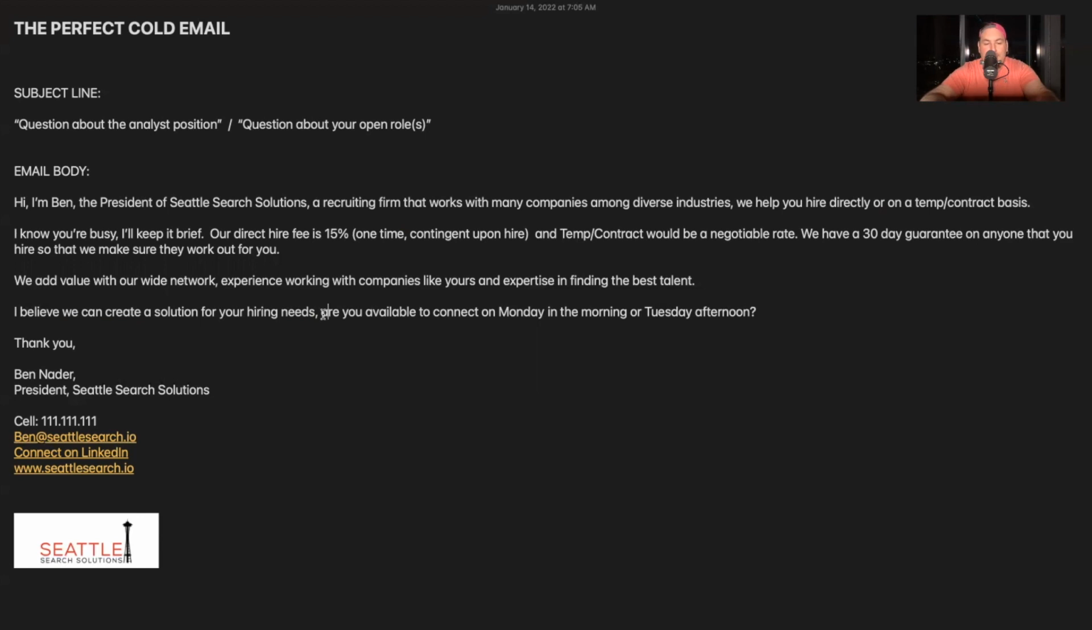And then here's the final element, right? This is element number 4 of the perfect cold email, the CTA, the call to action. Every single email has to have a call to action, or it's just going to get dumped. It's just going to get closed. It'll be another spam email, never to be read again.